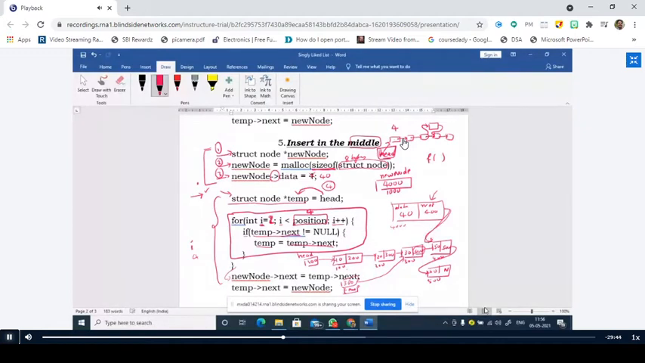Now what I have to do? I have to break this link. And I have to attach this node to this one. Right. So what value should be there here? Instead of 400, I have to store the address of the new node. What is the address of new node? It is 4000. Is it right or not?